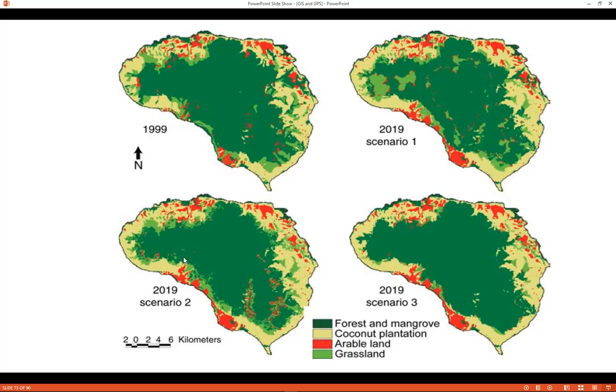In scenario two, their assumption is that the forest will not be degraded in the center, in the middle, but it will be degraded in the corners. So you see the degradation is happening in the corners here, and the agricultural land is anyway increasing. So that is one scenario. Then you assume another scenario where there will not be any change in the agricultural field. It will be a protected area.